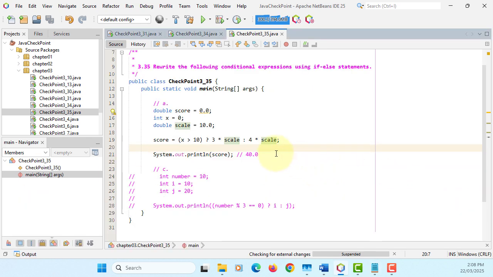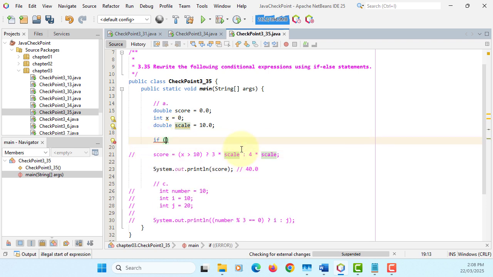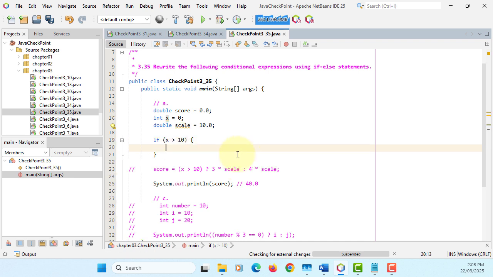So now let's try to answer this according to that. Let me just make a comment. Okay, so this is a condition. If the condition is true, we are doing 3 times scale and assign to score. If the condition is not true, then 4 times scale and assign to score.